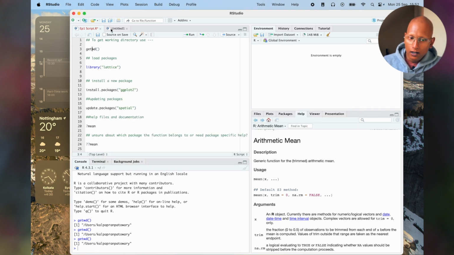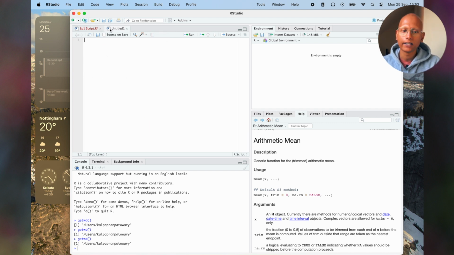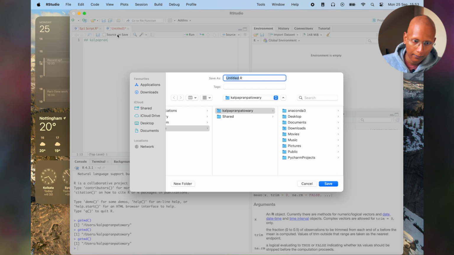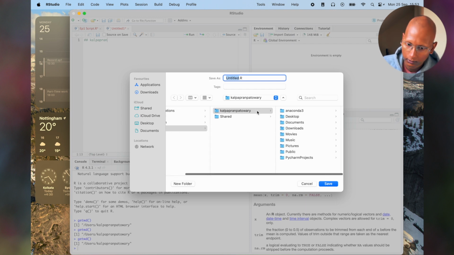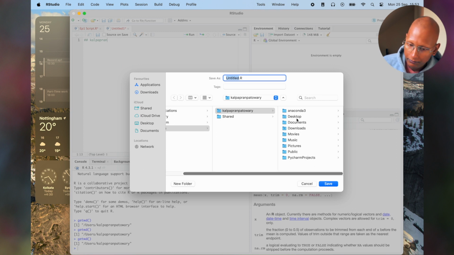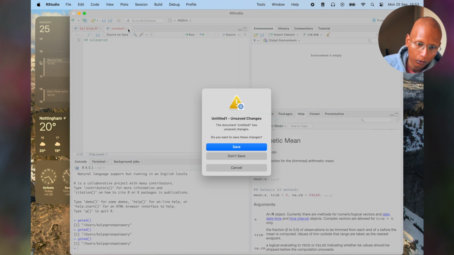Now, where the R script is stored is somewhere totally different. The R script by itself, if you don't change its path, will be stored in the folder called Kalpan. But let me just show you. Let's type something, let's say my name. Okay, now I want to store this. If I tap Command S, which stores the script, you can see it wants to store it here in the folder called Kalpan. I'm not going to save this, but this is what I wanted to show, what the working directory does.